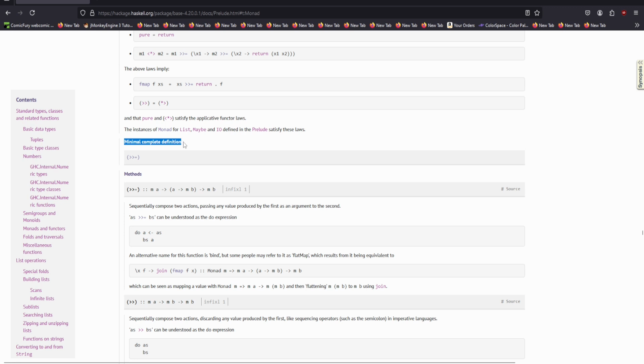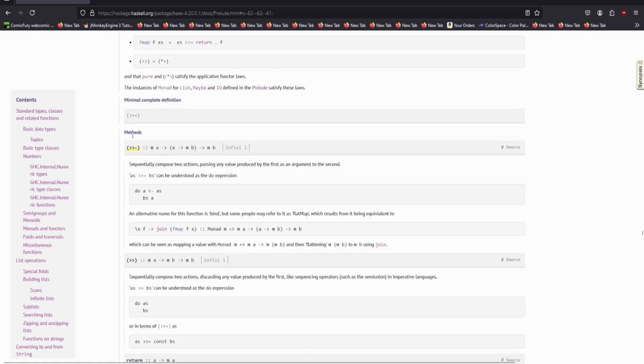So the minimal complete definition is to implement this function. Now, if you look at this function, we can see that it's a greater-equals symbol, and it's wrapped with parentheses, which means that it's an infix function. Also, this symbol is called the bind function. But anyways, the point is that it's an infix function. So great, let's just keep it there.